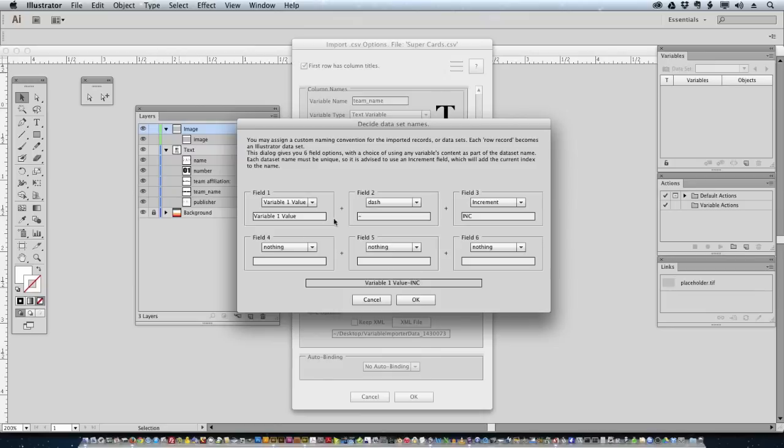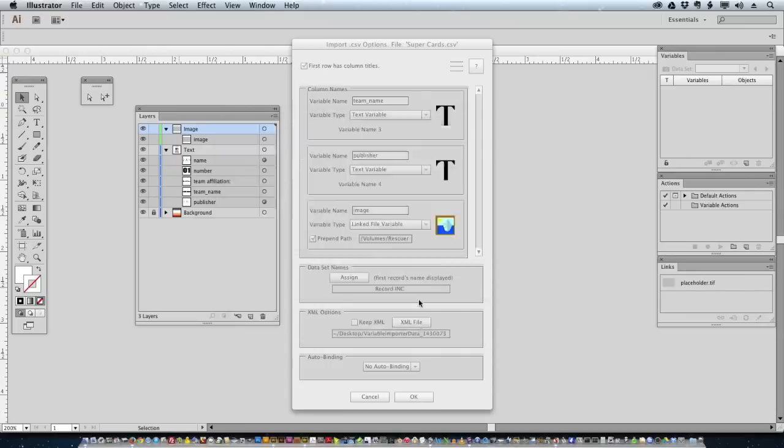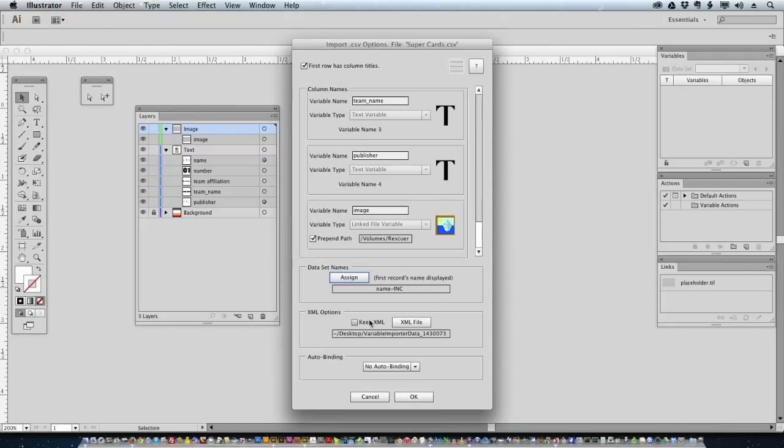Anyway, I'm going to go ahead and leave this as variable 1 value, which will be my name, a dash, and an increment number. Okay, so that's done. Down here you have the option to keep the XML file if you need to. I don't. Some people, it could come in handy to just store that, and then you could import that somewhere else or do it later.